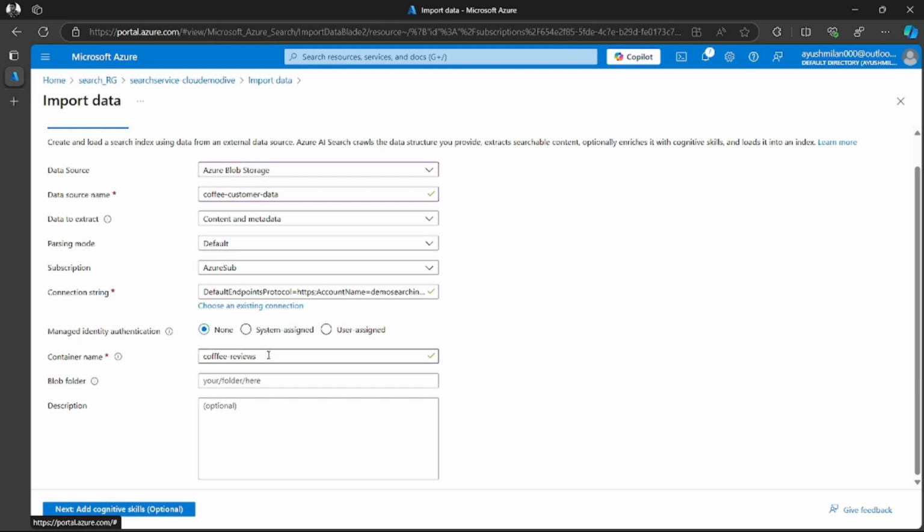Next, we have to provide the container name. You will be able to see that this is the coffee review container name. It will take it automatically. If you want to provide some kind of description, you can also do that. Let me just type reviews for customers, reviews for coffee shop, and click on add cognitive skills.